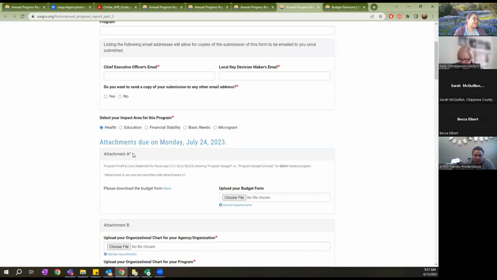First we have attachment A. I am hoping that many of you may recall, or if you're new to this, you're in the application, you were required to submit a budget for years 1, 2, and 3. And if you did not receive your full funding, you were required to send us an updated budget for years 1, 2, and 3. I will show you what the budget is in a second, but you can download the budget by clicking on this link here, and it will bring you to an Excel document. And then you can also upload the file by clicking on choose file.